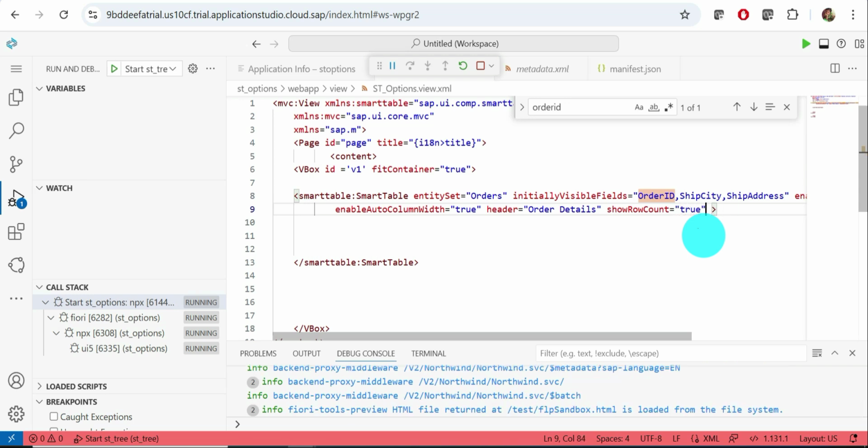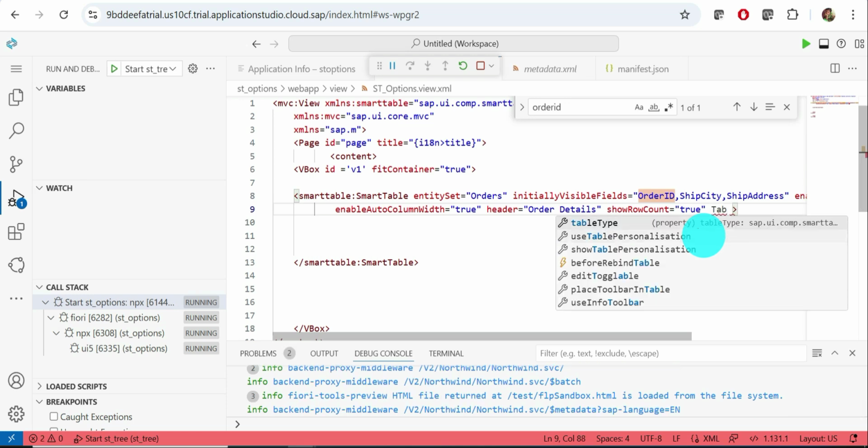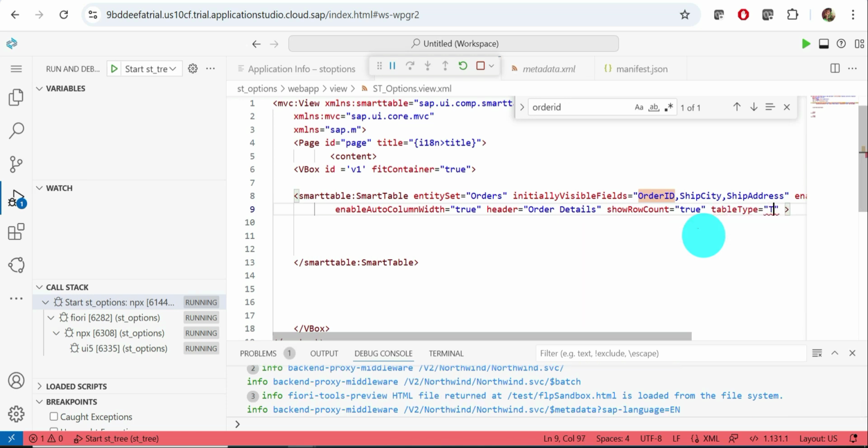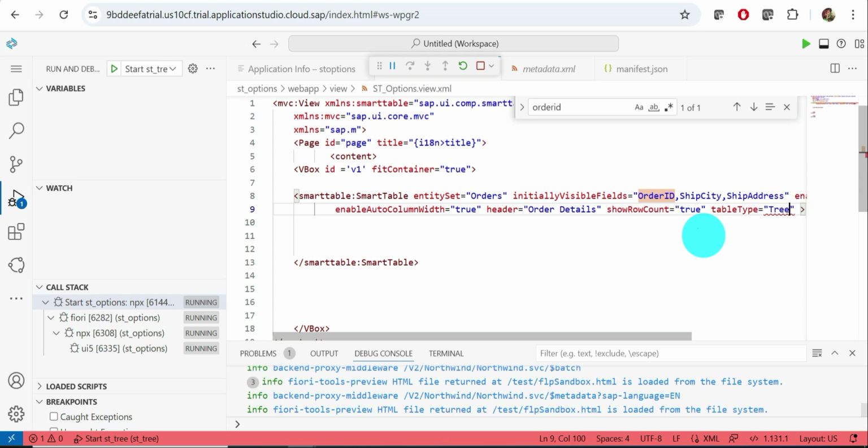So then another property is table type. By default, it's table. So table type is, suppose I'm giving tree table.